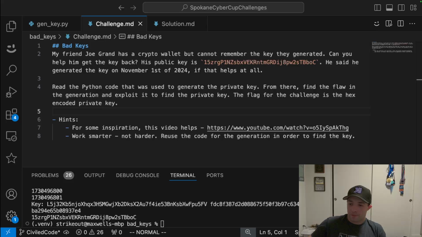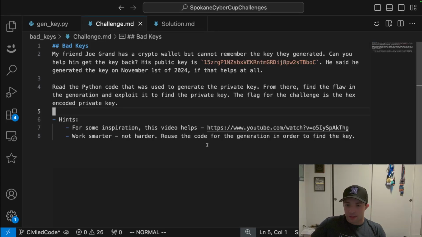So let's read the prompt. My friend Joe Grant has a crypto wallet, but cannot remember the key that it generated. They lost their wallet. And in crypto land, if you lose your private key, you're totally screwed. There's no way to get it back, for the most part. Or if you have a hardware wallet and you forgot your PIN for it. So he says, can you help him get it back?